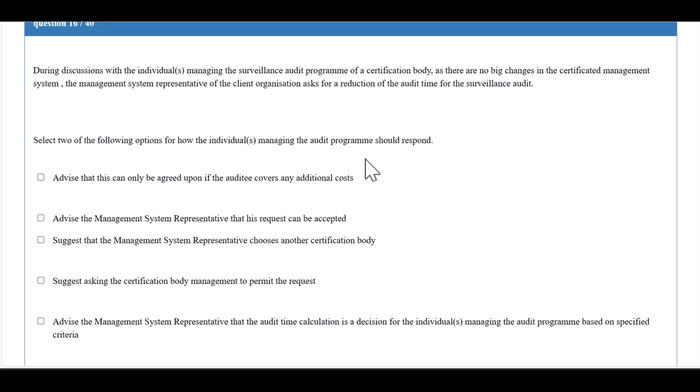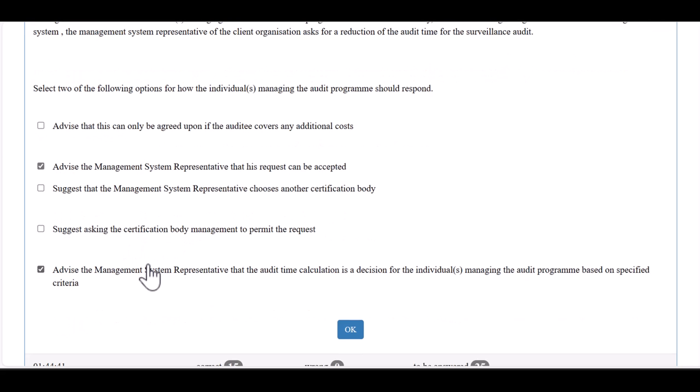Option 5, advise the management system representative that the audit time calculation is a decision for the individuals managing the audit program based on specified criteria. The correct answers are option 2 and option 5.